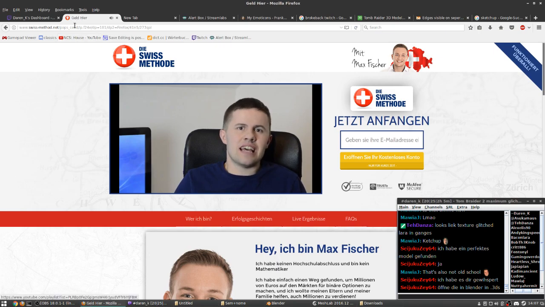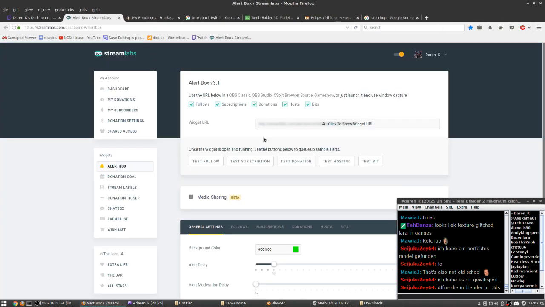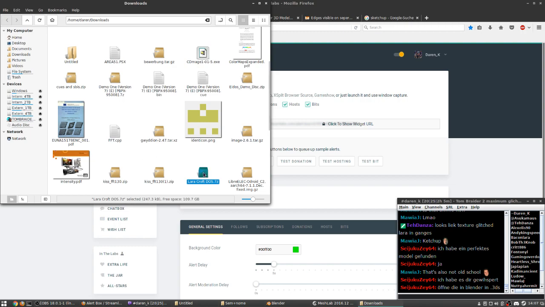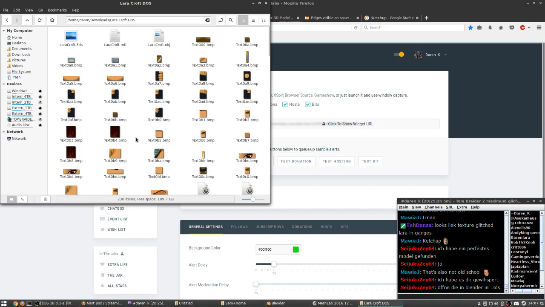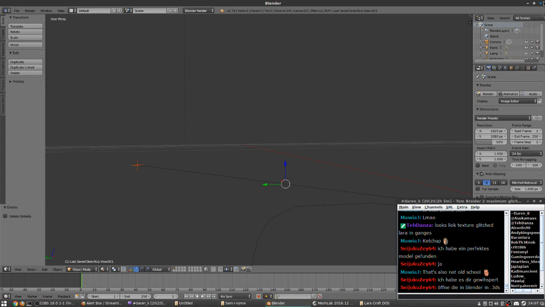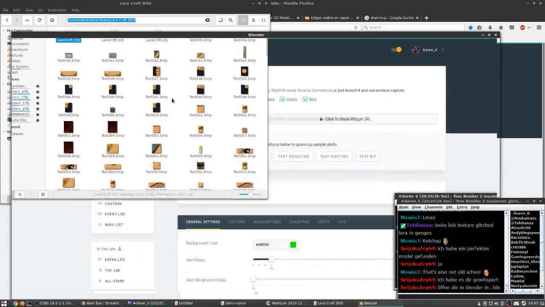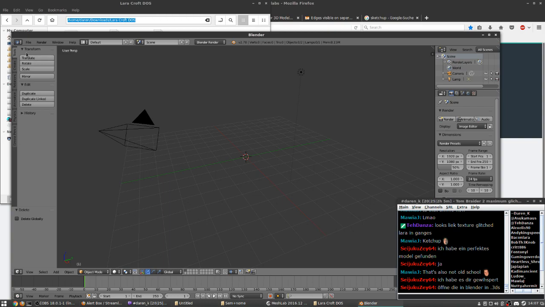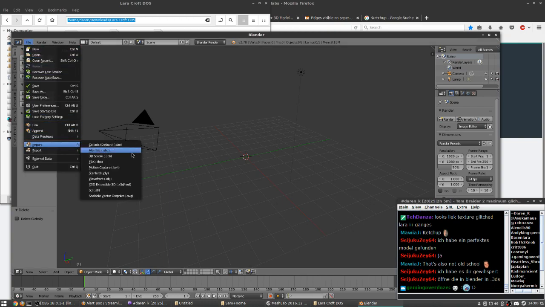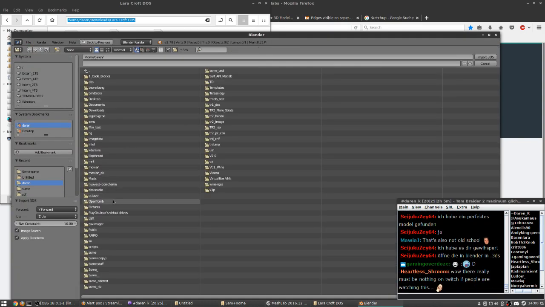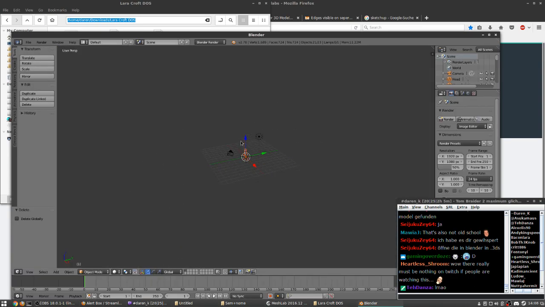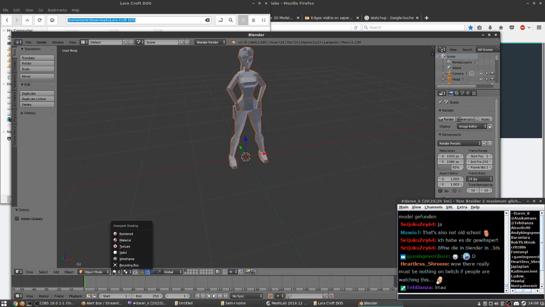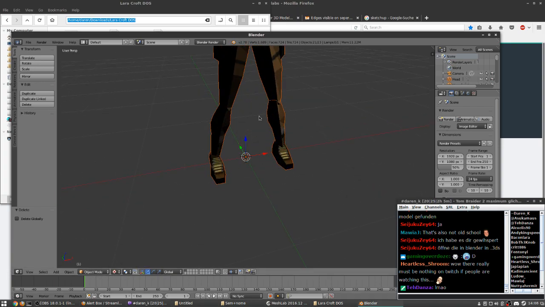What the fuck? Fuck off. The 3DS one. It's gonna reopen this. Okay, there you go.